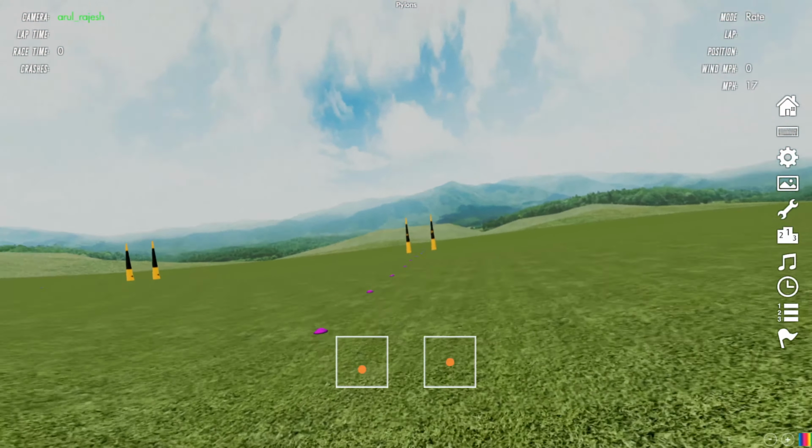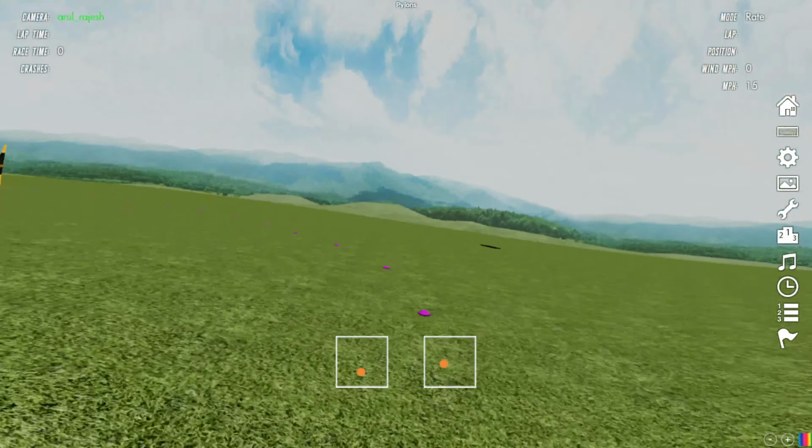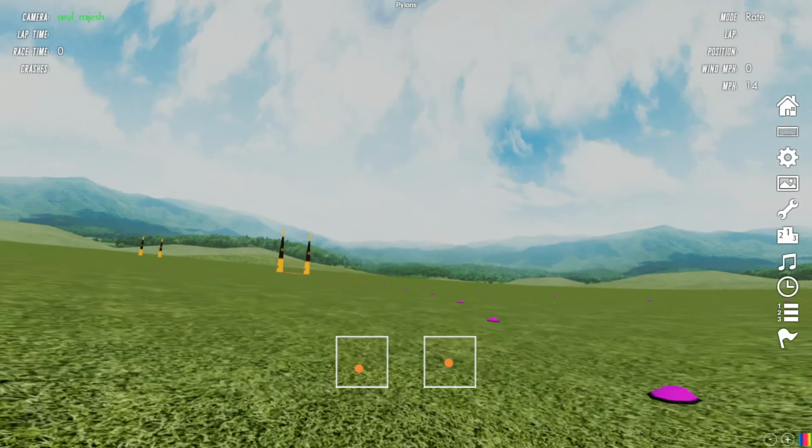I'll really start to go a lot faster. You can see I can't actually see where the pylons are because I'm looking at the ground all the time. To make this turn, I can't actually see that pylon because I'm looking down. Well, let's just reset back to the grid.